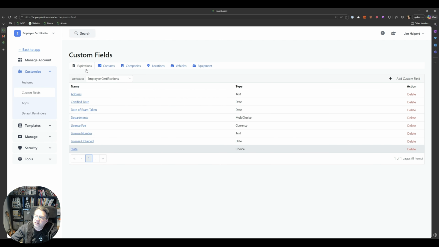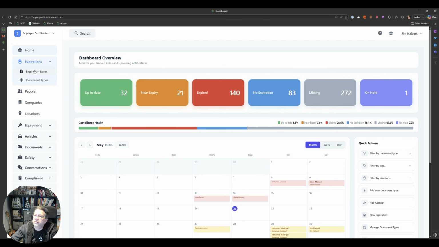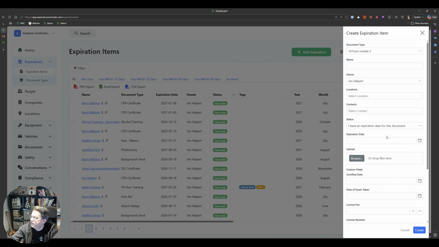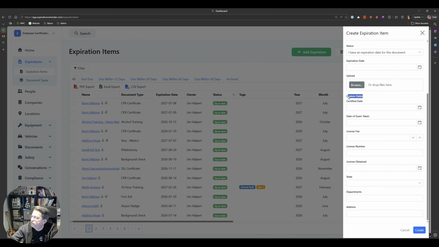What's going to happen? This is for expiration, right? If I go here to my expirations and I click on add a new expiration, you can see here that I have a list of custom fields and I have all the fields that I want to track in there, and they're going to show up so I can capture that information.